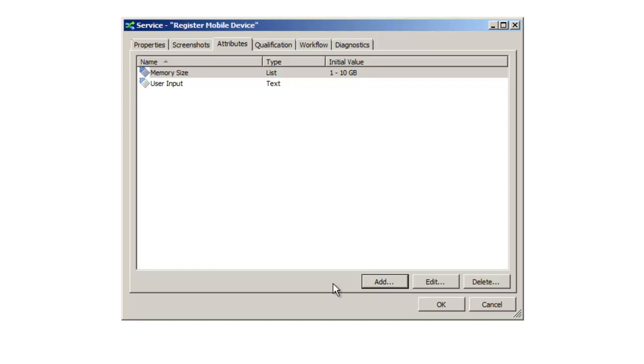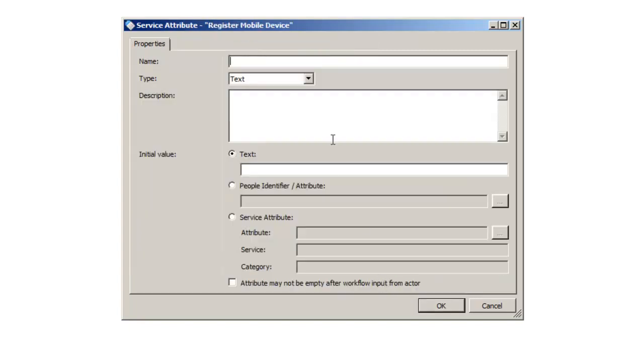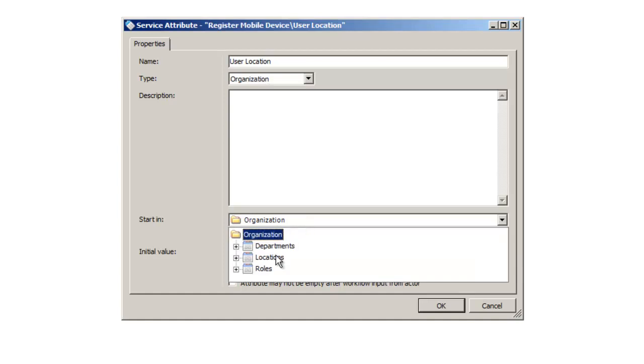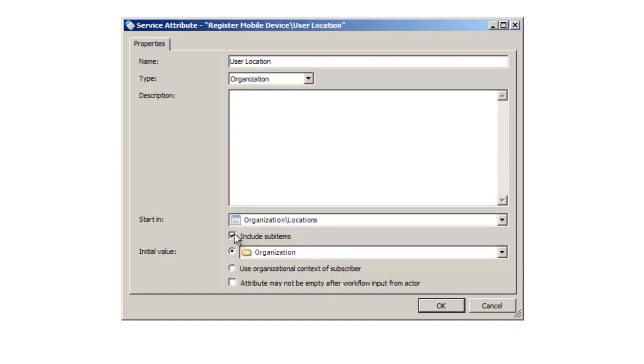Use organization-based service attributes as placeholders for a list of organizational context items. When using a workflow action, this allows actors to select organizational context items from a list when requested. In the Start-In field, specify the main organizational context from which the actor can choose. You can include sub-items of the specified organizational context item.